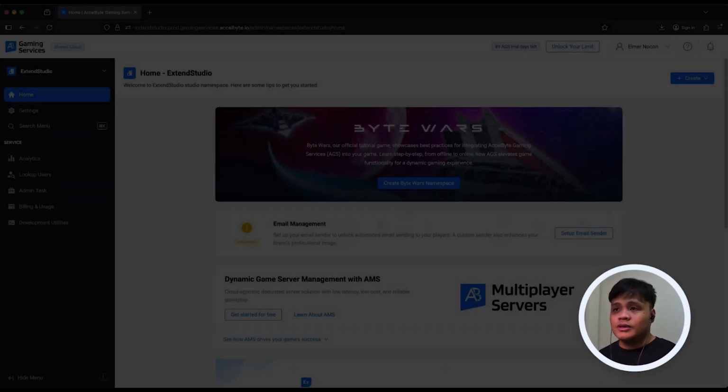Now we need to set up some credentials that our tools will use to authenticate to AGS. I will show you how to do it for both shared and private cloud. First, let's set up client credentials for Extend CLI. It's a tool that will help us deploy and operate Extend apps seamlessly from our dev environment.